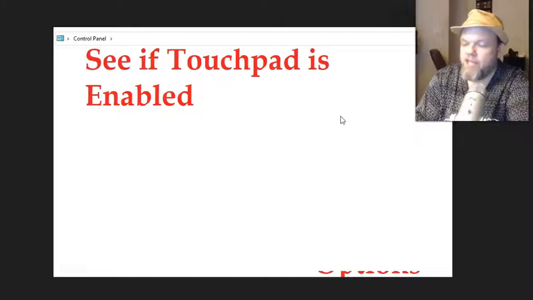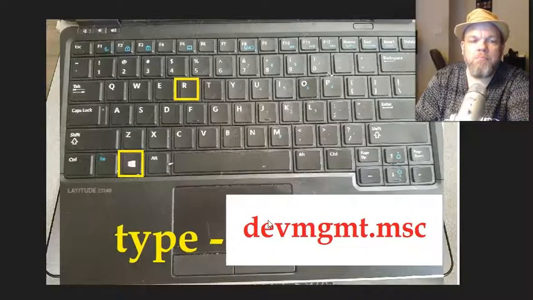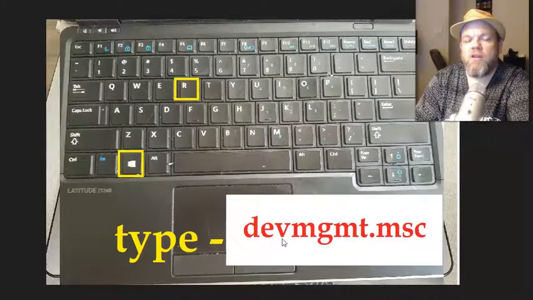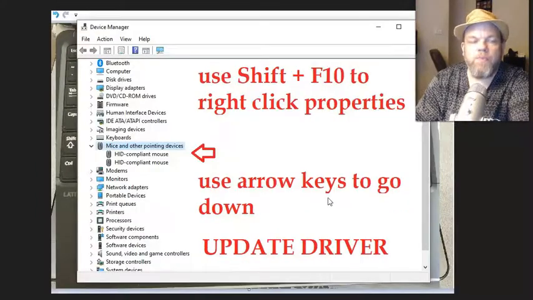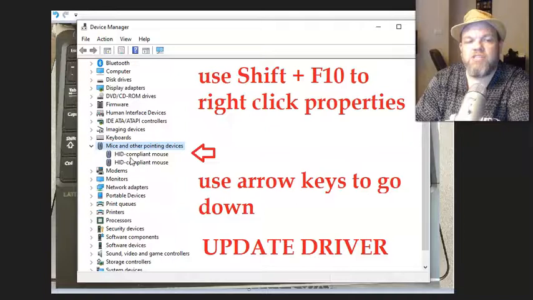Okay, once you try that, go back into run by holding the Microsoft key and hitting R. Then you're going to go into Device Manager. To do that, you type in D as in David, EVMGMT.MSC. That's going to take you into Device Manager, and that's where all your drivers are. Use the arrow key or the tab key to go all the way down to where it says mouse, hit enter, and then you should see an option where it says optical mouse or trackpad.